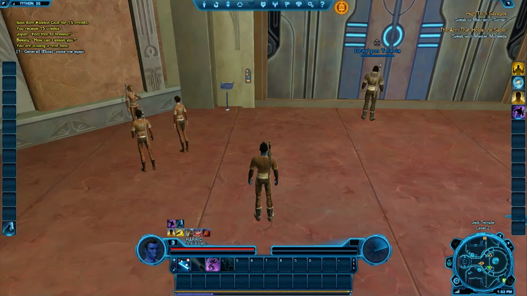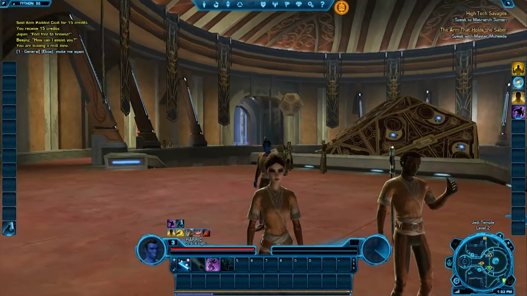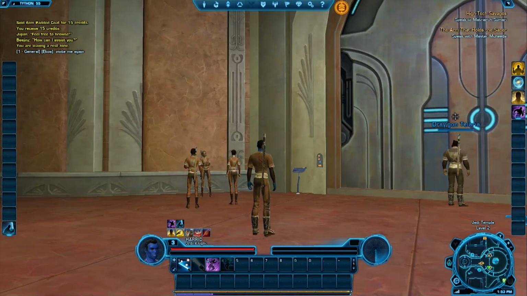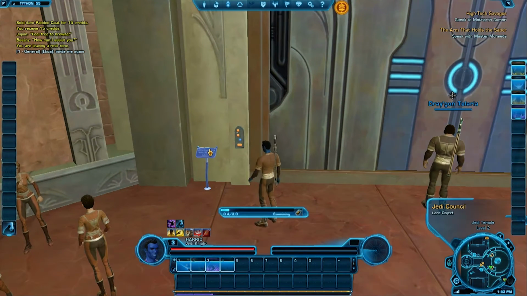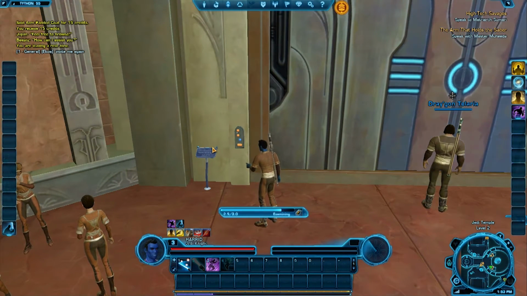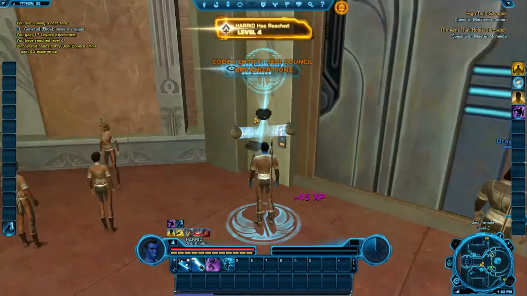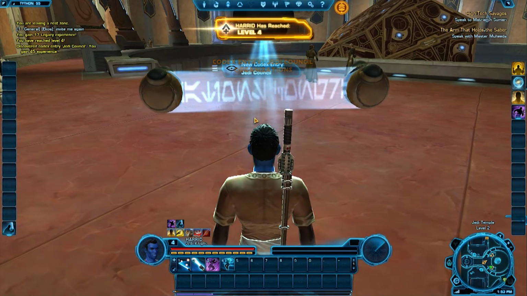So the next lore object is actually next to the council chamber doors. If you come up to the second floor, it's a little sign as well. This is the Jedi Council. Just examine it, clicking on it, and you got your Jedi Council Lore Codex.